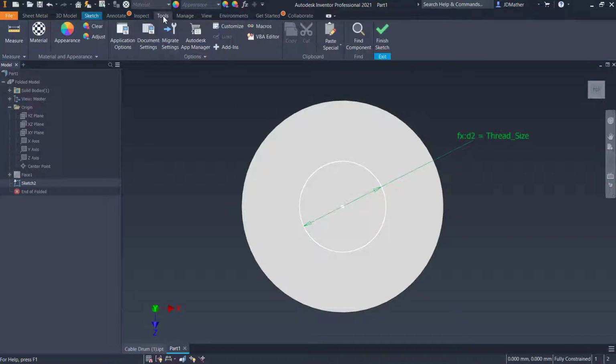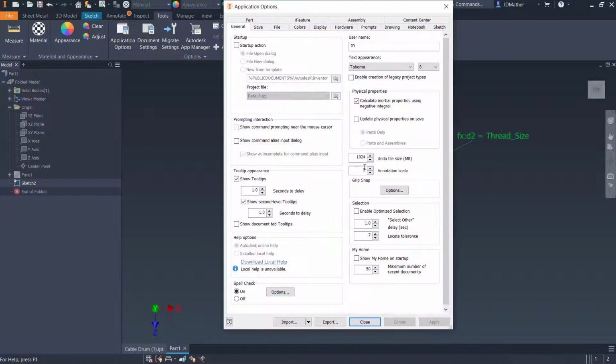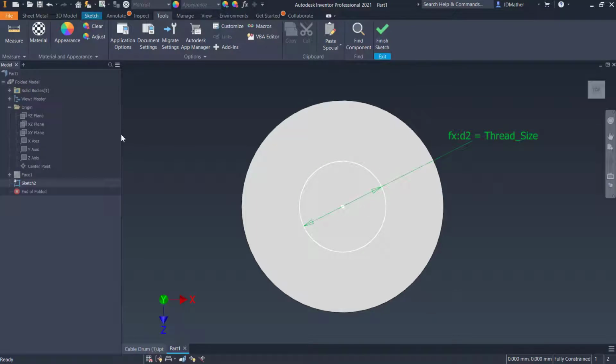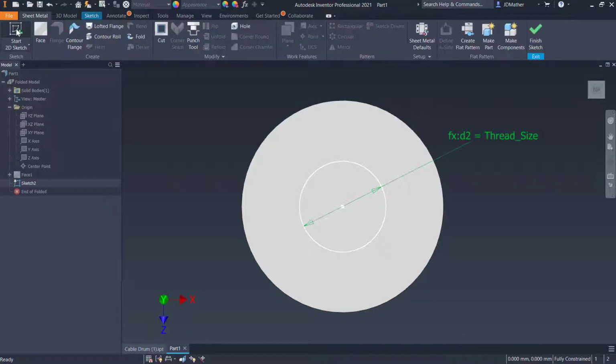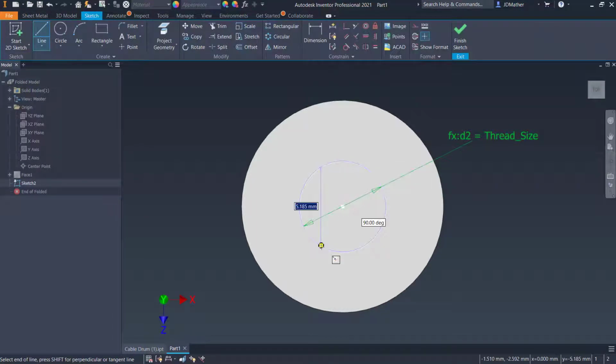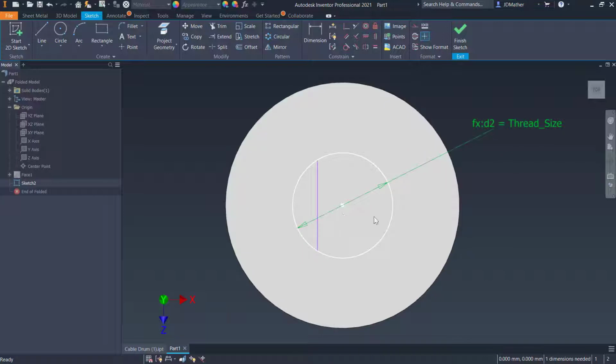So I'll go to tools, application options. On the general tab, I'll increase that annotation scale, let's say to 2.5, to make that text height a little bit bigger. Then I'm going to draw a line here vertically, about like that. And then I want to remove the coincident constraint to the origin. We can't have any constraints on this geometry that constrain it to a parent geometry. So I'm going to delete that projected constraint.